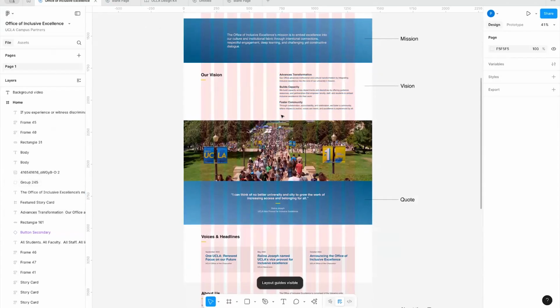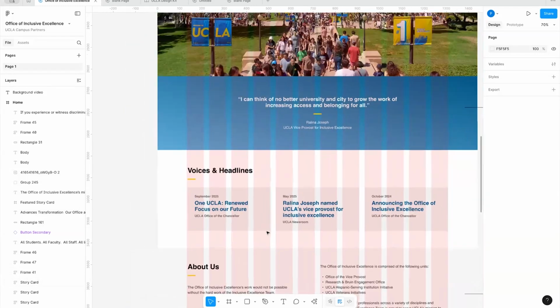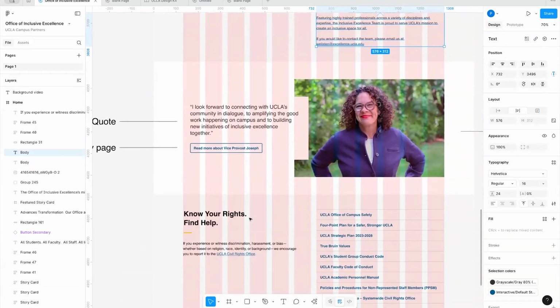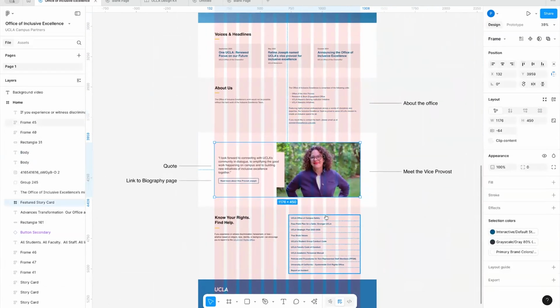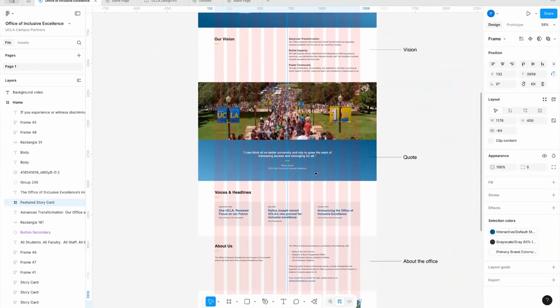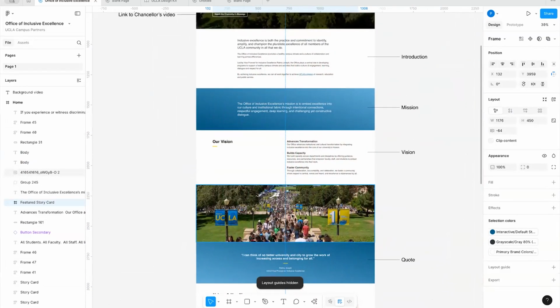I'll show you the grid. Shift G toggles the grid on and off, and you can see how everything aligns to the grid spacing. And this is our component. These are components, image banner.